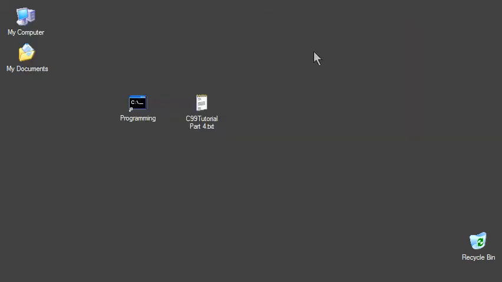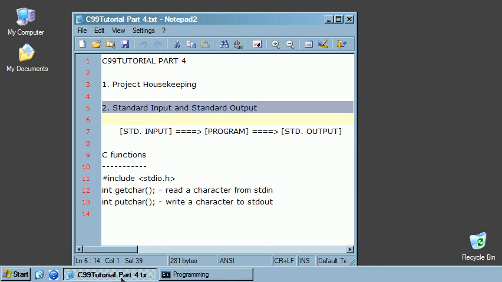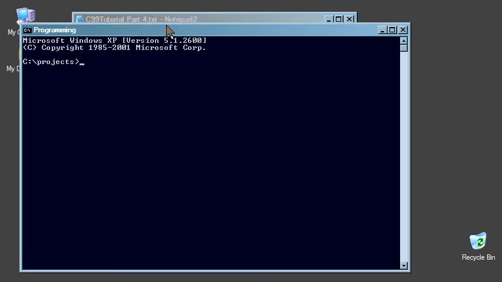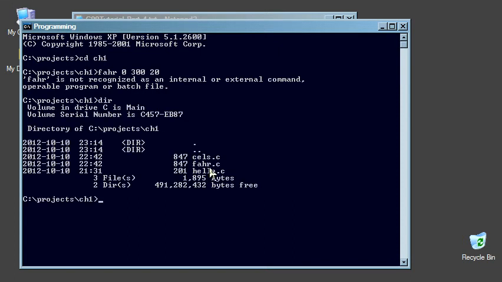Now the next topic is standard input and output. If you recall from last time, we made the program far.c, which converts from Fahrenheit to Celsius temperatures. Let's go back to that program and look at it once more. And let's run the program, but whoops, the command is not here anymore. We need to compile it again, so let's compile it once more from the command prompt.